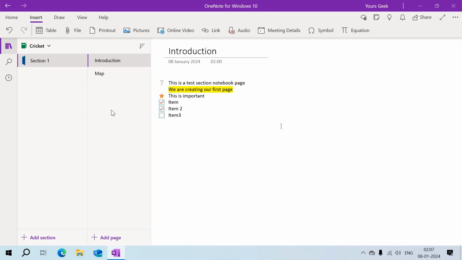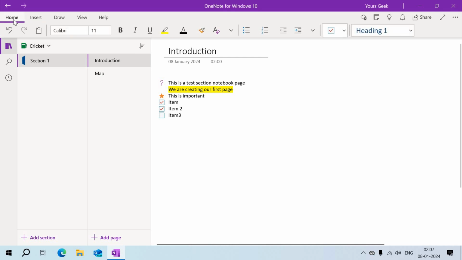So definitely that will help you out to know a little bit about OneNote. If you still have any doubts, you can put them in the comments and I will try to answer them.